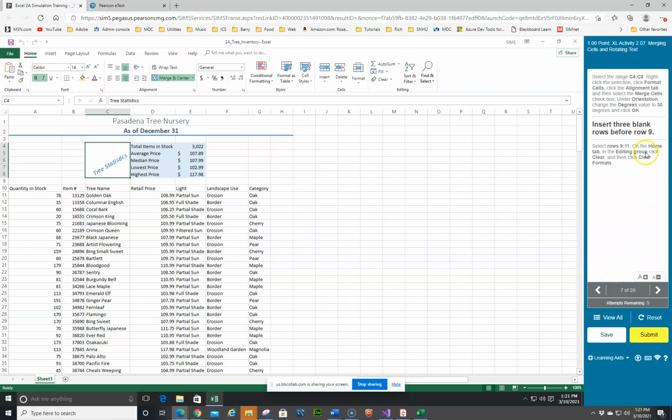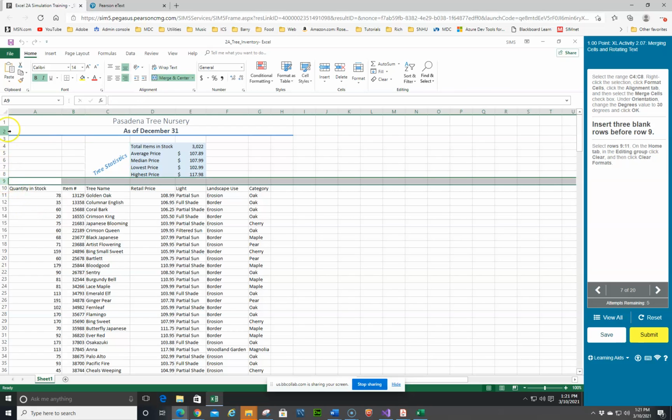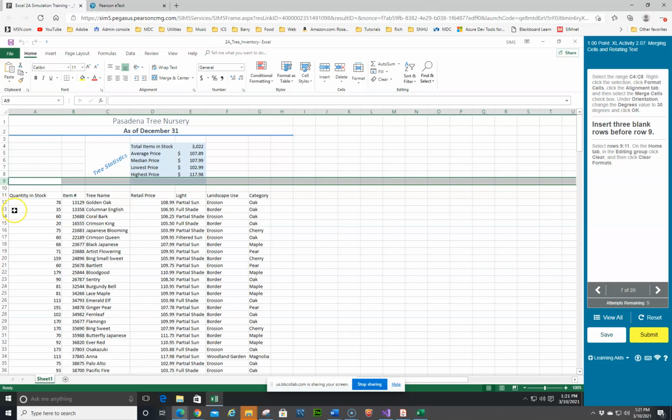Insert rows before row 9. Now when they say before row 9, to me that means up top here, but here they want it down here. So I'm going to right click and choose Insert, and then I'm going to do it twice more by hitting F4.